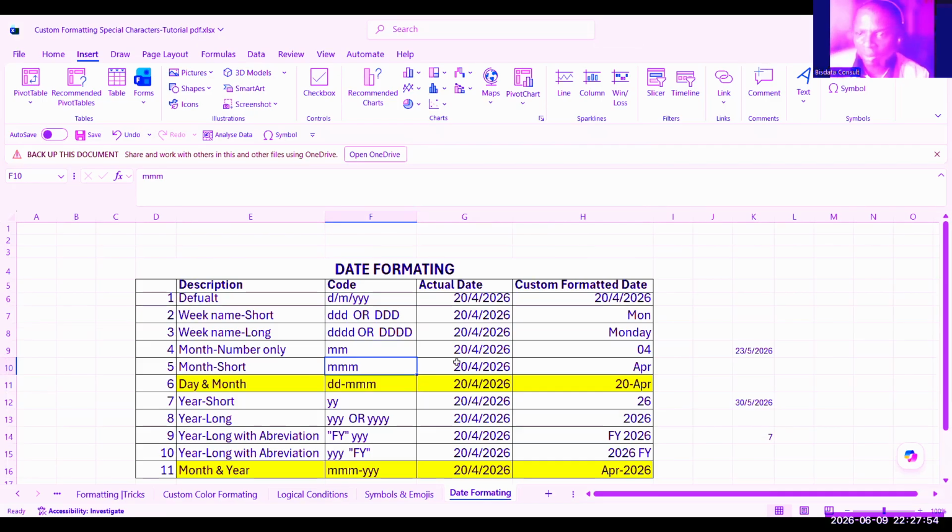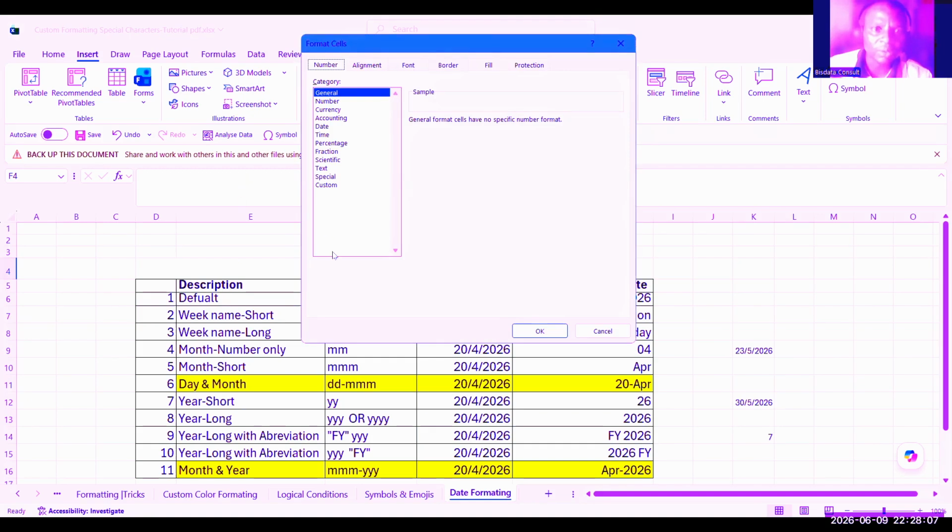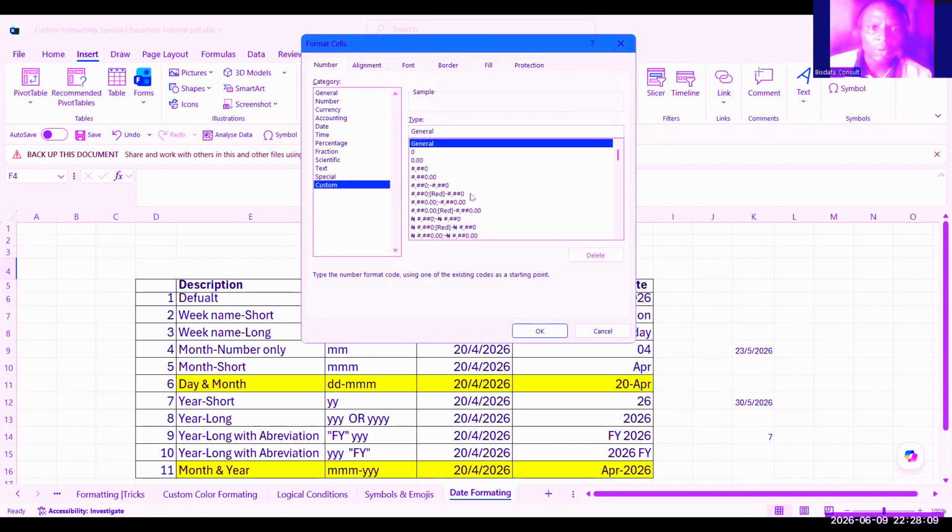So finally, we go down to the last point, which is formatting of date. Now, before we do that, let me just show you one more thing in that box. That's format cells custom. You will see these ones that you see, they are preset. They have been written there by Excel, which means that you could just pick them and use them. But there are so many others.